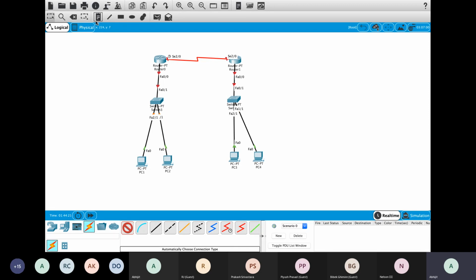And the networks that we're going to have here are 192.168.1.0/24, then 192.168.2.0/24, and 192.168.3.0/24. Now, I'm just going to implement normal routing over here, and then we'll see how the configuration actually works.